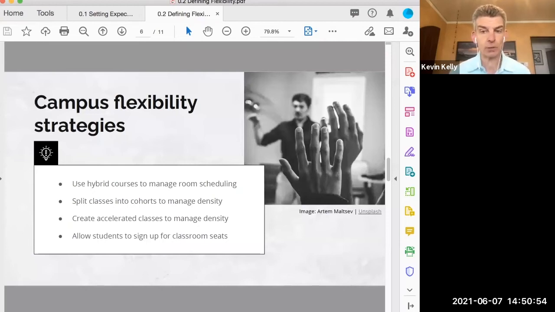Strategies to do these things include using hybrid courses, such as Tuesday, the whole class is in person, Thursday, they're online. Or splitting classes into alternating cohorts. Tuesday, group A is in person and group B is online. On Thursday, we switch. Or splitting classes into accelerated cohorts. 8 weeks at a fast pace for group A, 8 weeks at a fast pace for group B. Last, we might be asking students to sign up for limited in-person seating. First come, first serve. Any of these options may be happening at your campus.